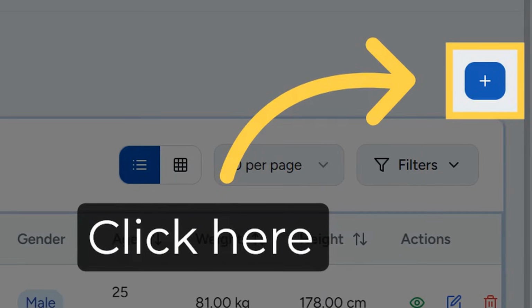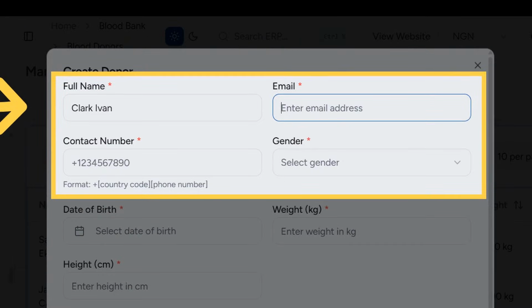Click here to add a new donor. A registration form opens, ready for you to fill in their personal and physical details. Start with the donor's core details, their full name, email, and contact number. These are how you'll identify and reach the donor, so double-check the email and phone number are correct.